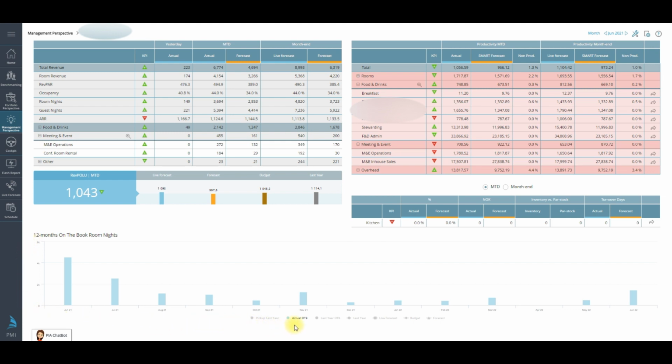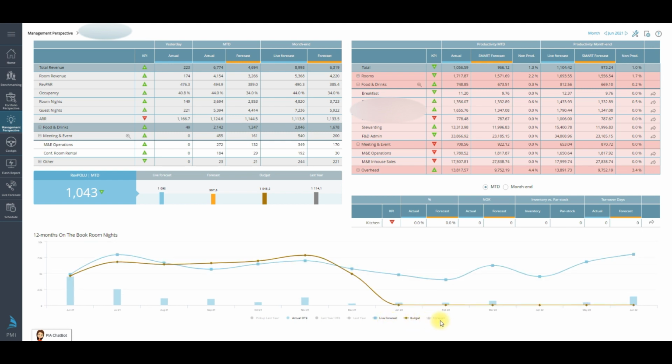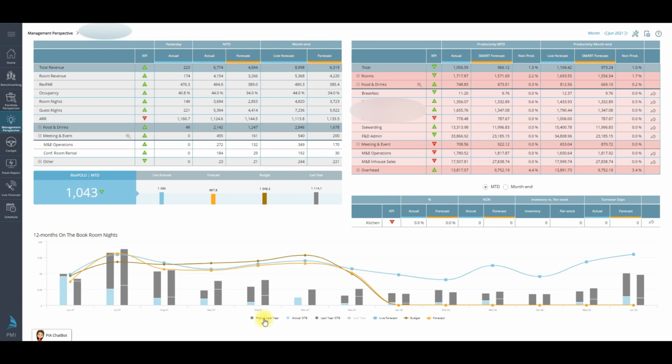This is where you are today, actual on the books, compared to the live forecast, the budget, and forecast for this year. And if I work my way backwards, I can see how we were doing at the same time last year. I can see what the pickup was for last year, as well as what we physically ended up with last year. So considering the current situation, we expect to pick up the same level of business.